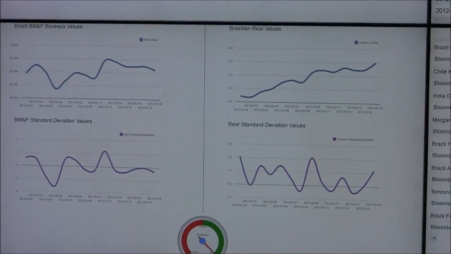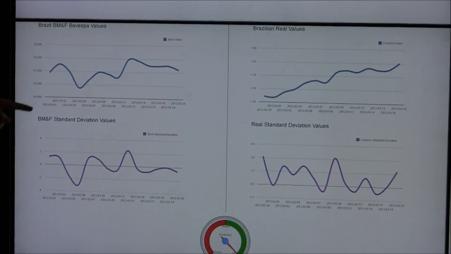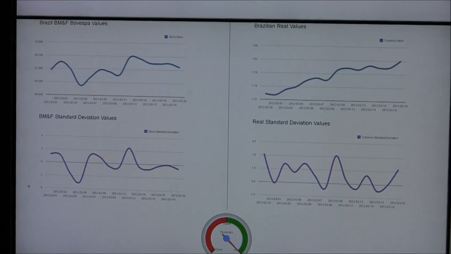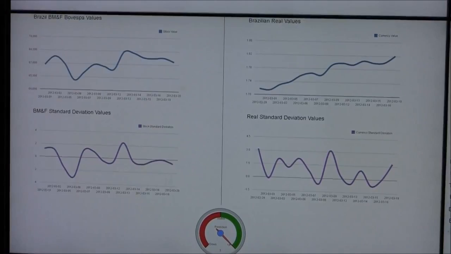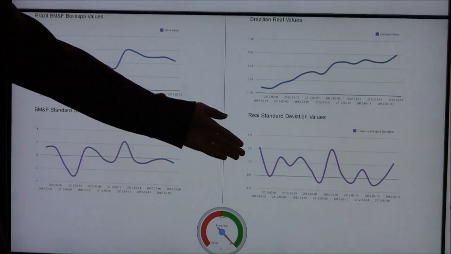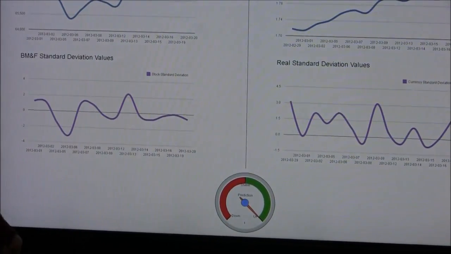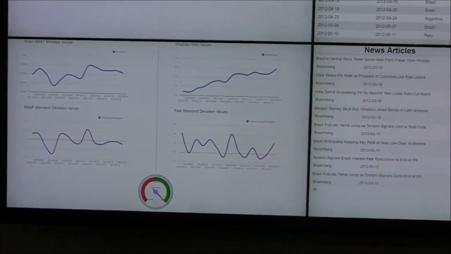The top left graph shows the Brazilian stock exchange values for the last 15 days. The graph below that shows the standard deviation of the Brazilian stock exchange values. To the right are graphs for the currency exchange rate against the US dollar. On the top are values for the last 15 days. Below that is the graph for standard deviation. The dial at the bottom forecasts whether the currency will appreciate or depreciate as compared to the US dollar.